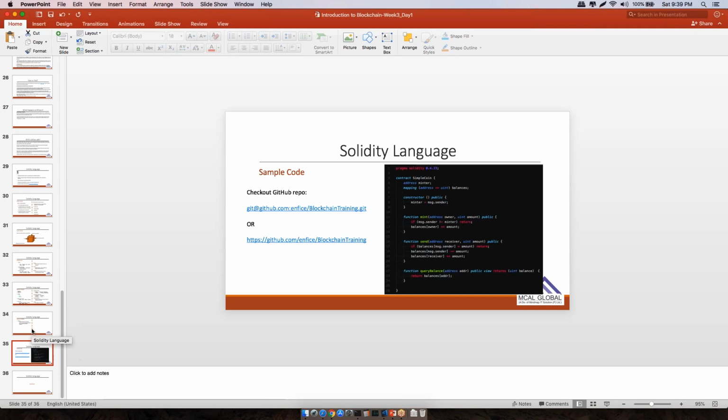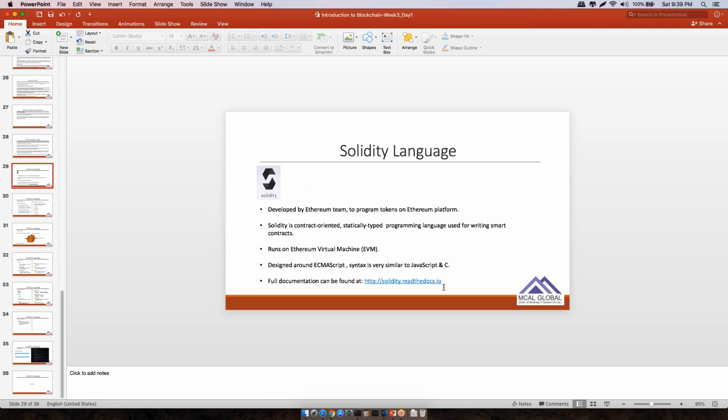Okay, guys, any more questions on the Solidity language? If you want to read anything more about this language, there are many topics and many other things you can explore from the documentation. It is simply available at solidity.readthedocs.io. You simply go to this site and get the latest version documentation available.